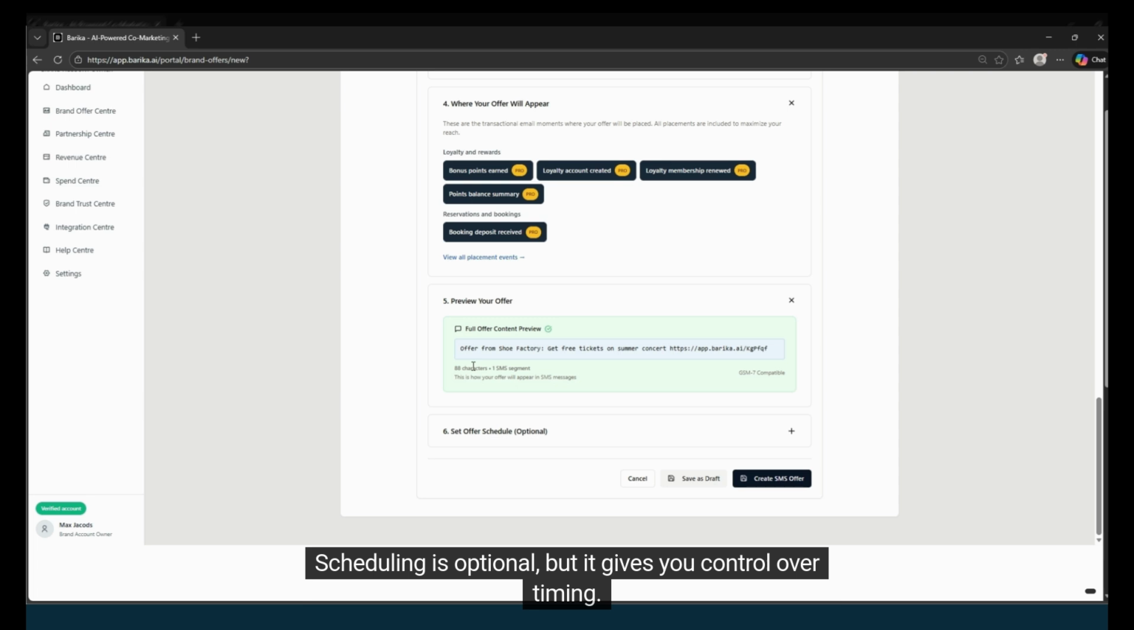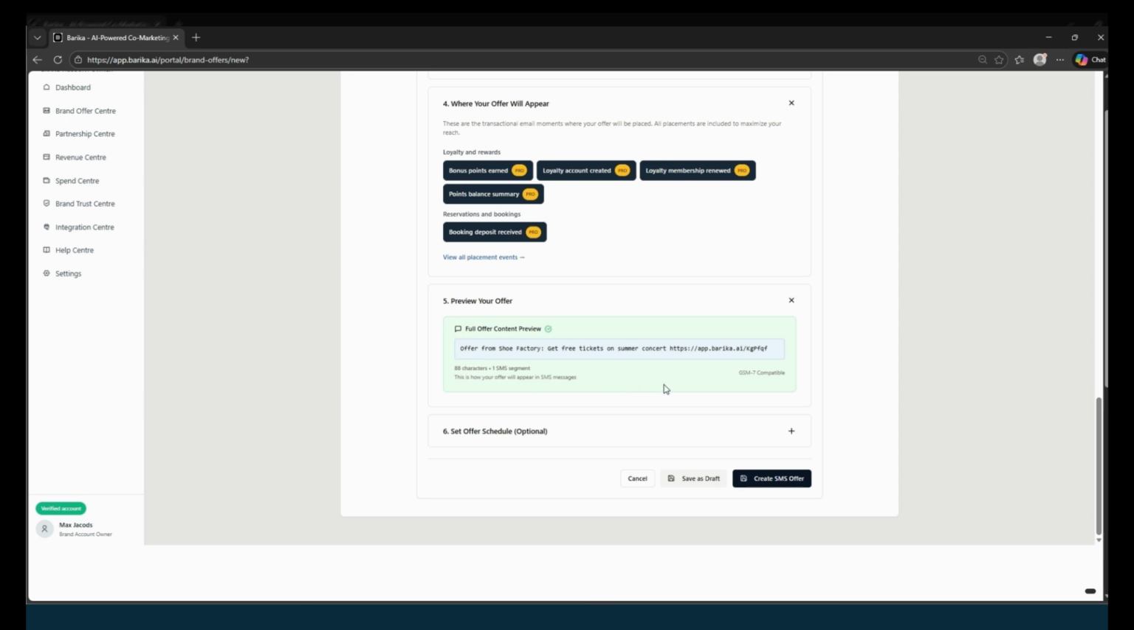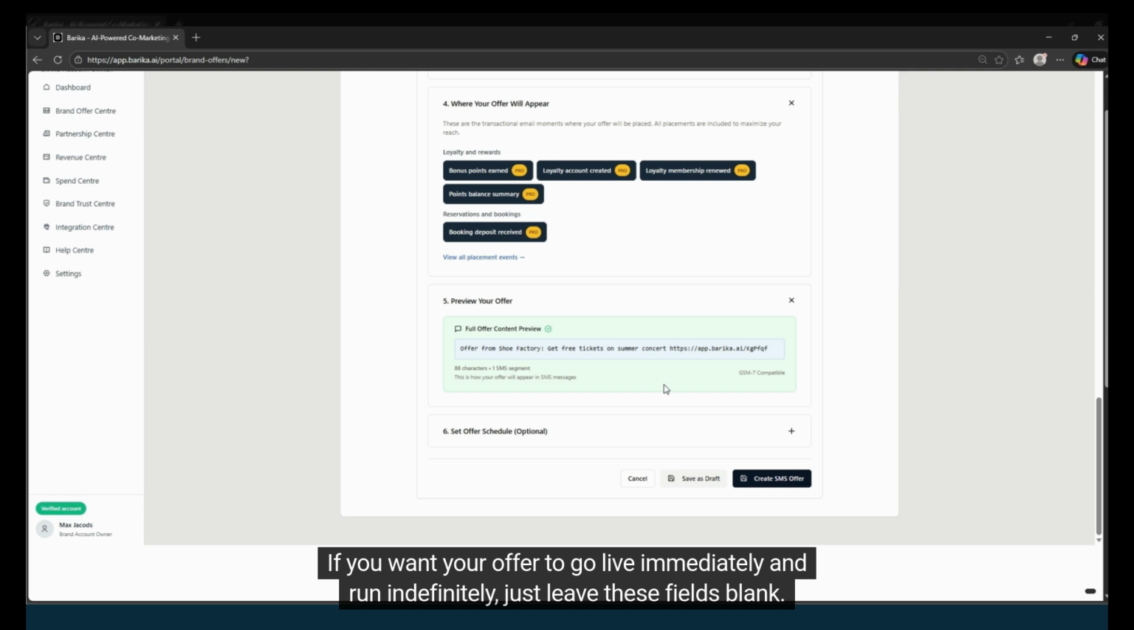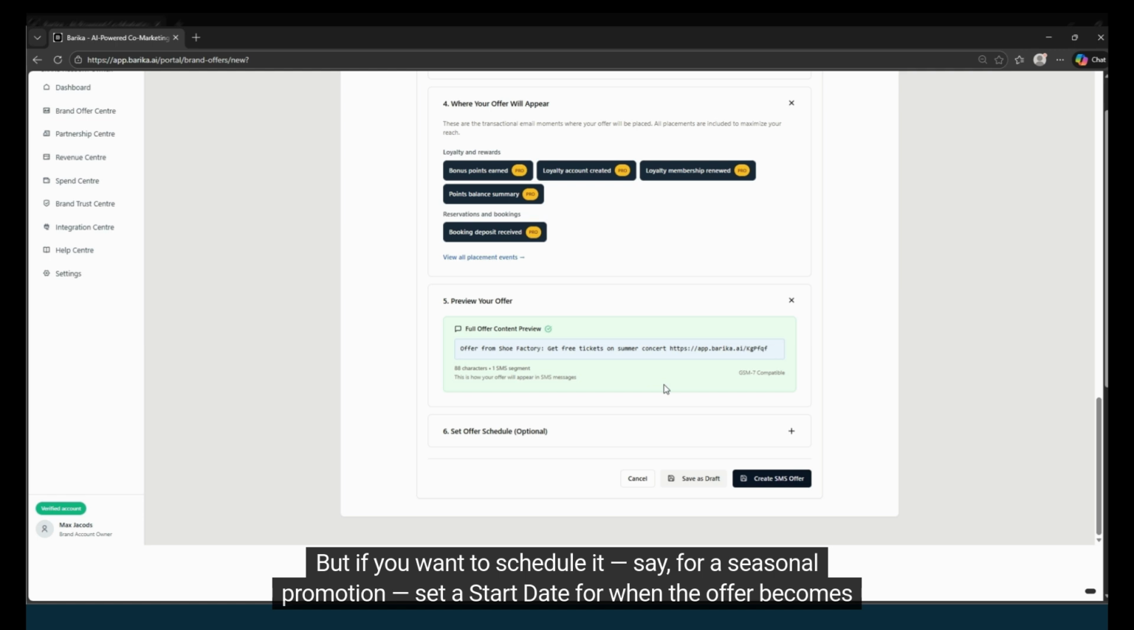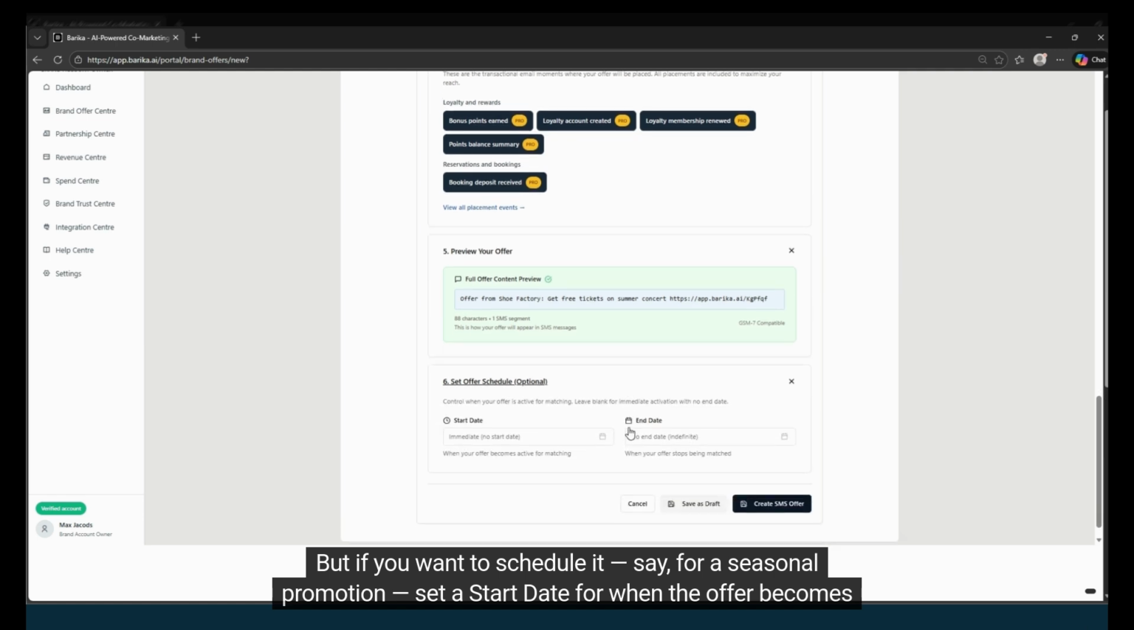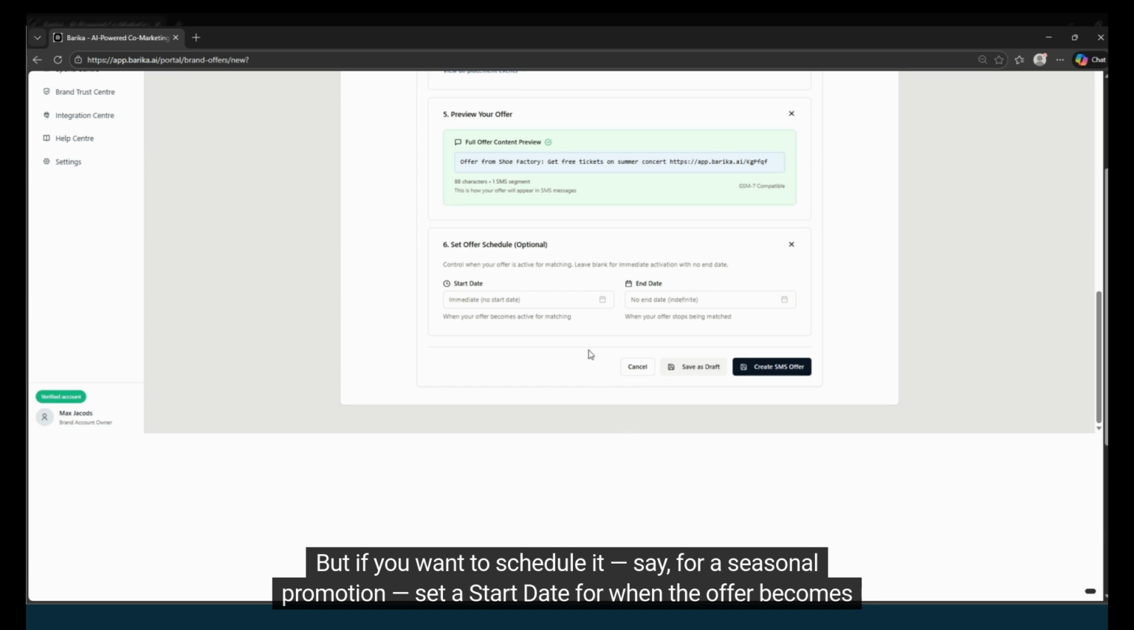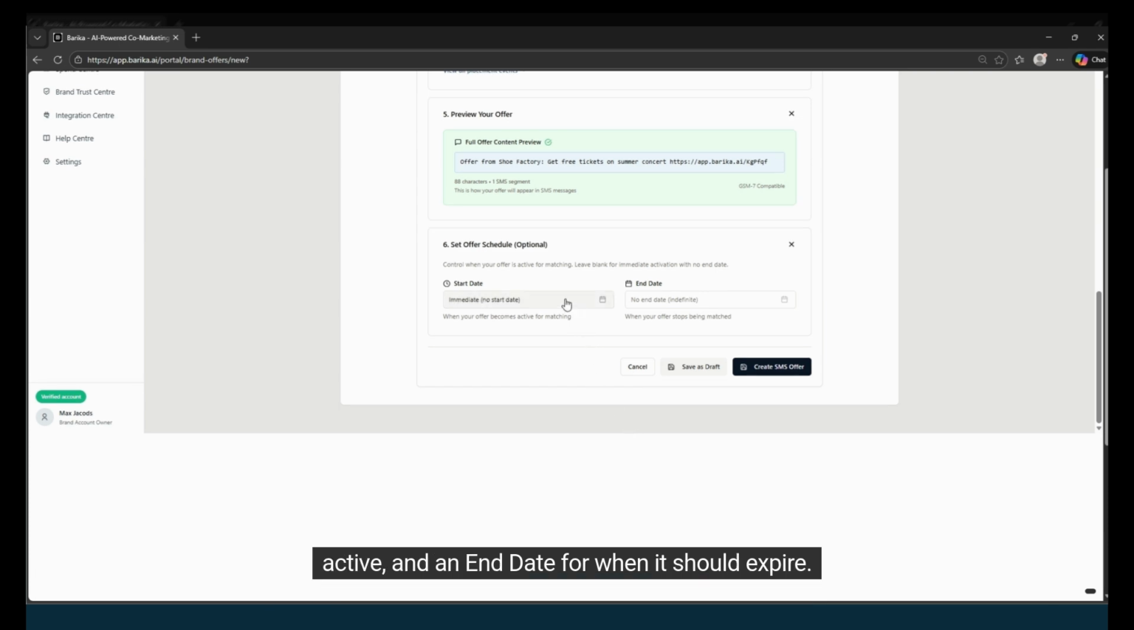Scheduling is optional, but it gives you control over timing. If you want your offer to go live immediately and run indefinitely, just leave these fields blank. But if you want to schedule it, say for a seasonal promotion, set a start date for when the offer becomes active and an end date for when it should expire.